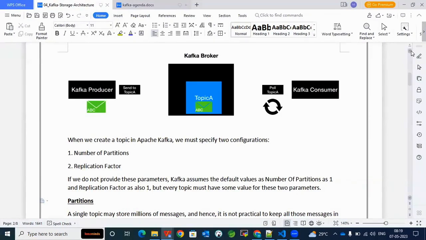If we don't mention them, by default, values will be taken. So if we have 3 brokers, 4 brokers, 100 brokers, but if we don't mention the partition number, it will take partition number as 1, and hence that partition will be created in the broker 0. This is about the topic.